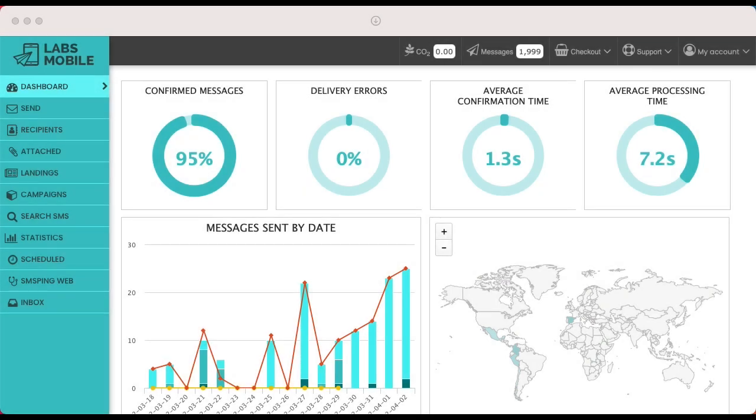Hello! In this video, we will explain the advantages of creating an account on the LabsMobile platform and all the benefits of the WebSMS app. Get ready to get the most out of your SMS campaigns.